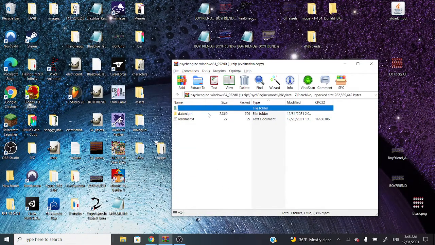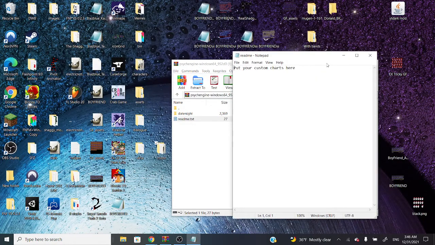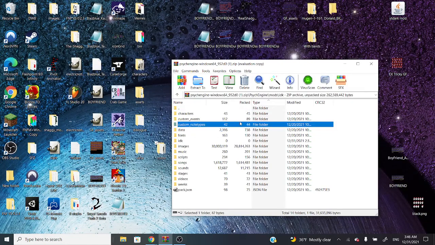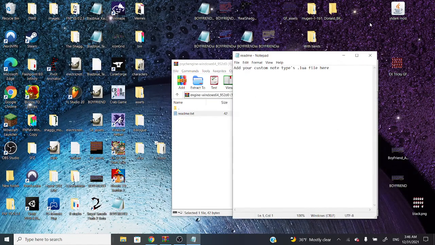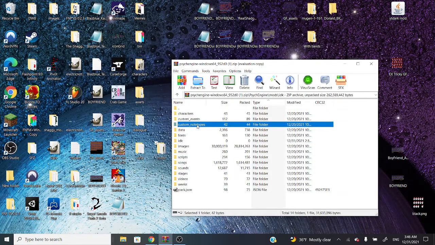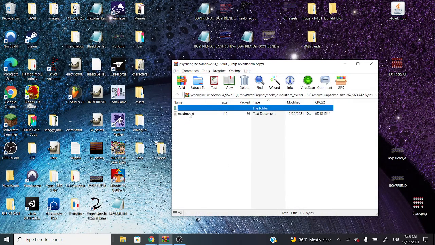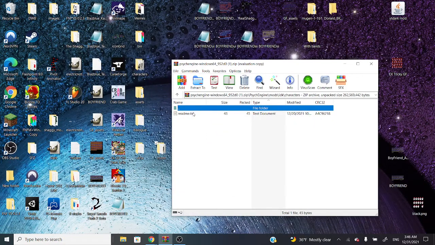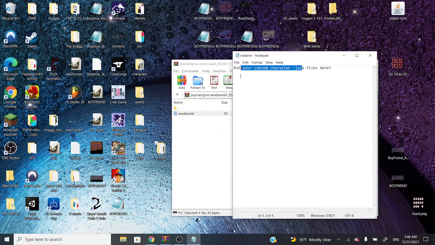That's where you put your folders for your charts and your dialogue. We're not going to talk about why it's called that. This is where you put your custom notes, right here, and custom events, if you have custom ones. You shouldn't really need that. And then this is for the JSON files of your characters.